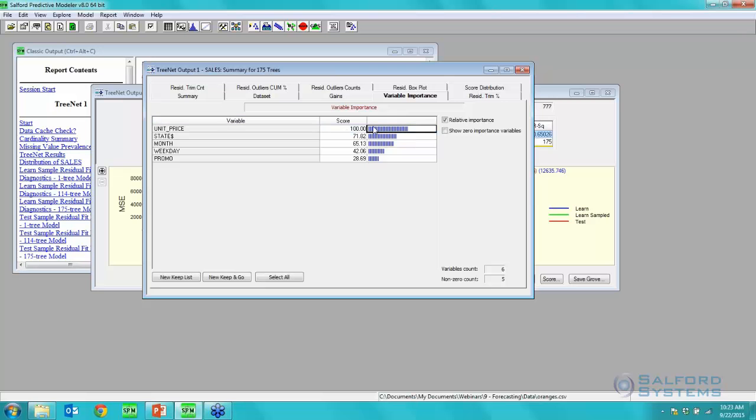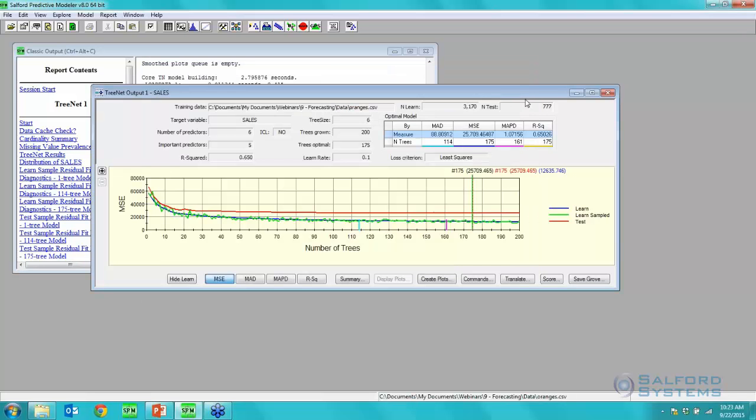You might also notice that we don't see climate on this list. If I click Show Zero Importance Variables, you'll see climate appear at the bottom. So now that we've seen our first TreeNet model, I want to go back to model setup and include some lagged variables. And I'll explain what those are in a minute.